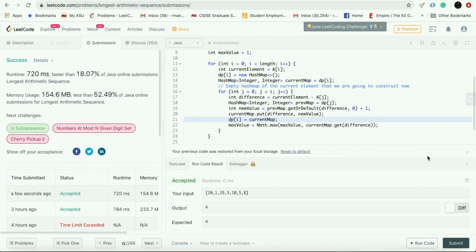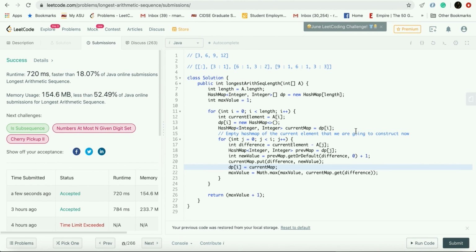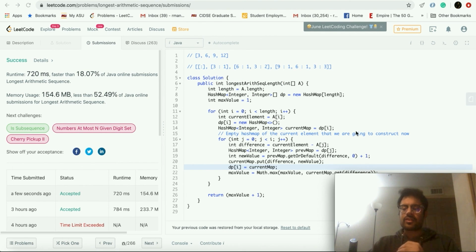Okay, that's it. I hope I did a decent job in explaining the solution to this problem. I did find this challenging when I first solved it, which is why I wanted to make a video about this solution.